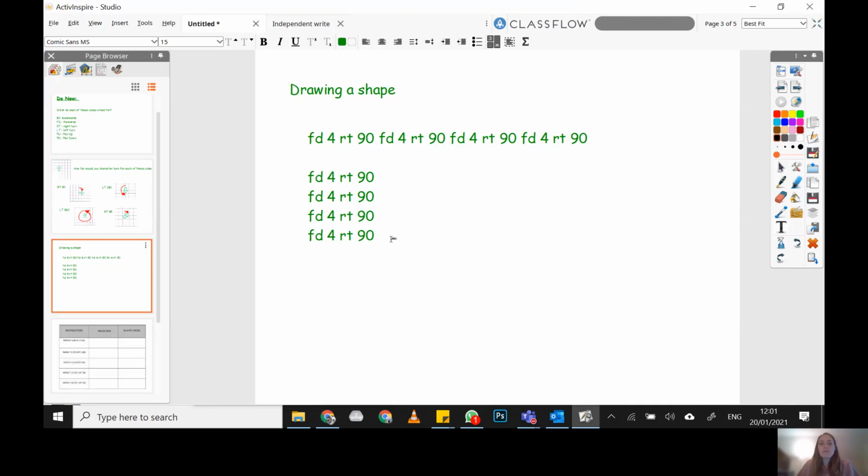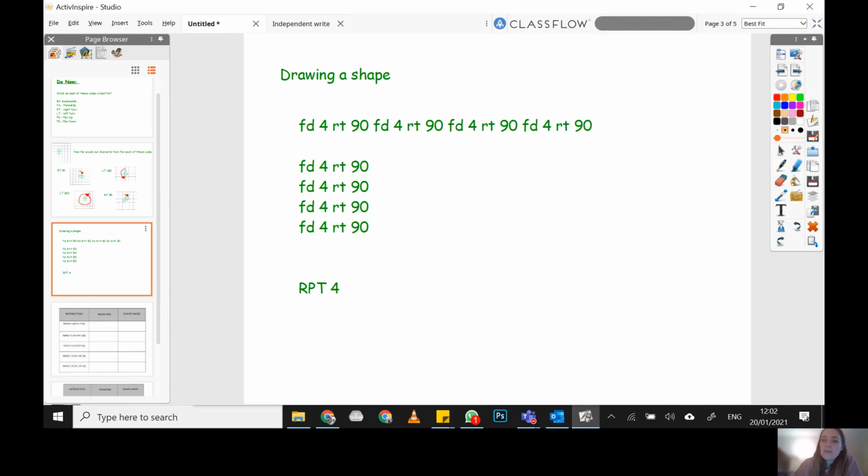We're going to use this repeat code to draw a square. If I was going to write this out, what I would write is RPT, and then I'm going to say how many times do I want this code to repeat? So 1, 2, 3, 4. This code needs to repeat 4 times. Can anybody say why it needs to repeat 4 times? Well, it needs to repeat 4 times because a square has 4 sides. 1, 2, 3, 4. It repeats 4 times because a square has 4 sides.